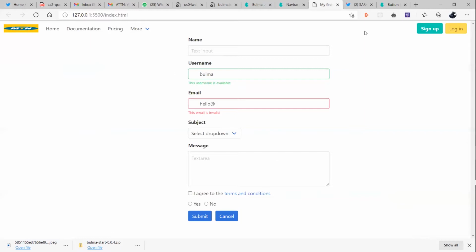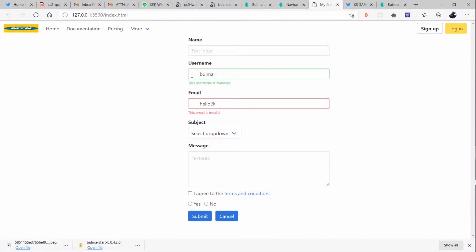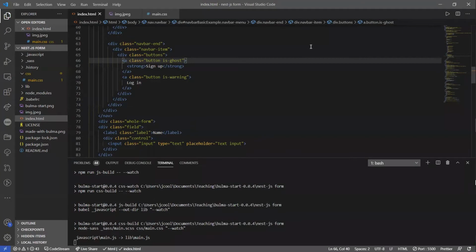So what they set for it is button is warning. So you can see the customizations here. There's white, light, dark, black, text, ghost. Let's try ghost now. Primary is basically Bulma's primary color, that greenish, green button. Ghost is basically transparent.